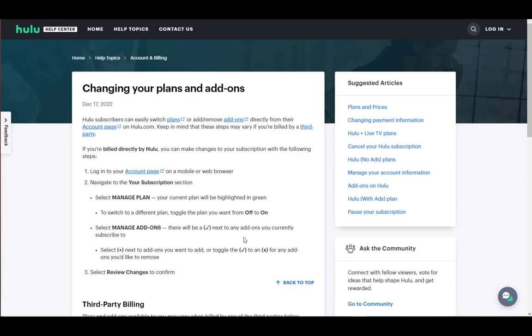There will be a tick next to any add-ons you currently subscribe to. You can select plus next to the add-ons you want to add, and then toggle the check mark to remove any add-ons you would like to remove. And that is pretty much all there is to it.